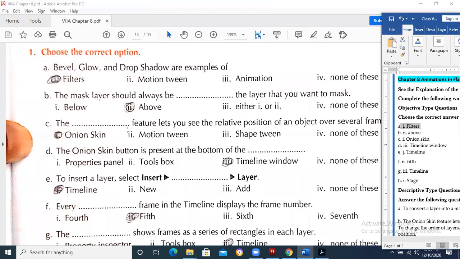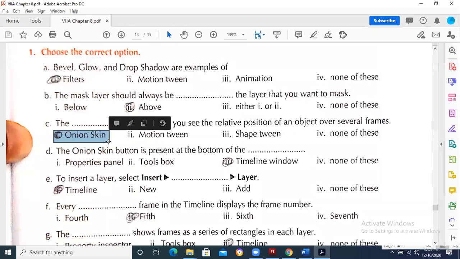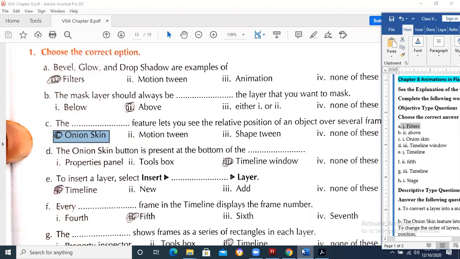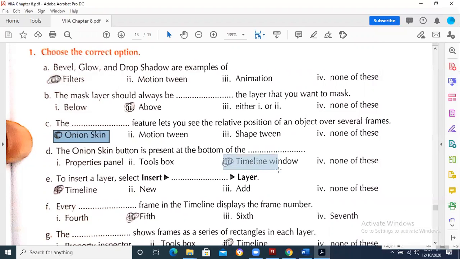Then the onion skin feature lets you see the relative position of an object over several frames. We had applied this option, if you remember. We can see what is going on from one frame to another frame. So we had applied the onion effect in this chapter. The onion skin button is present at the bottom of the timeline window, where you can see the onion option.